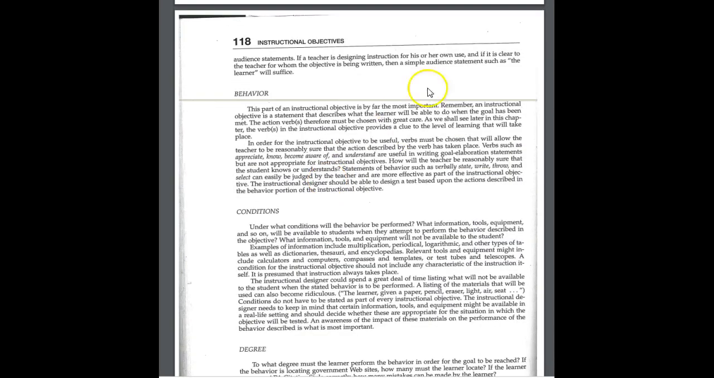So for the behavior, you're going to tell whatever the learner will be able to do, and you have to be very careful with the verbs that you choose for this. If you put in that the students will appreciate or know or become aware of or understand, those are not measurable goals. Those need to be rewritten.